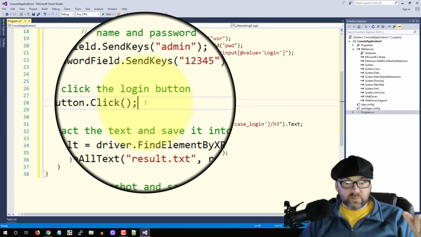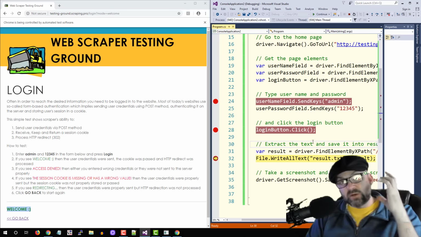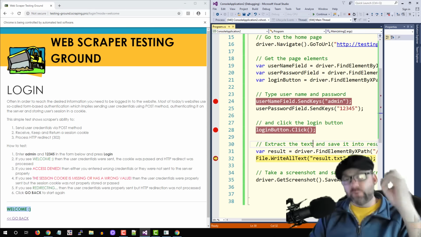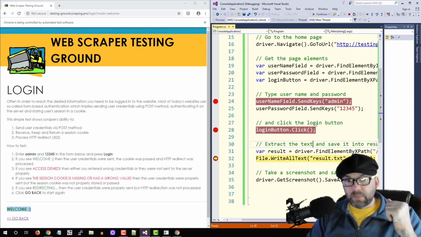Guess what is in the result? Welcome. See that right there? Welcome. We not only pushed something to this website, we also got something back. So we were able to read and write. We're pushing, we're posting, and we're getting. Okay, now it's going to write that into a file and write it to a screenshot, and we've just successfully done that, okay?